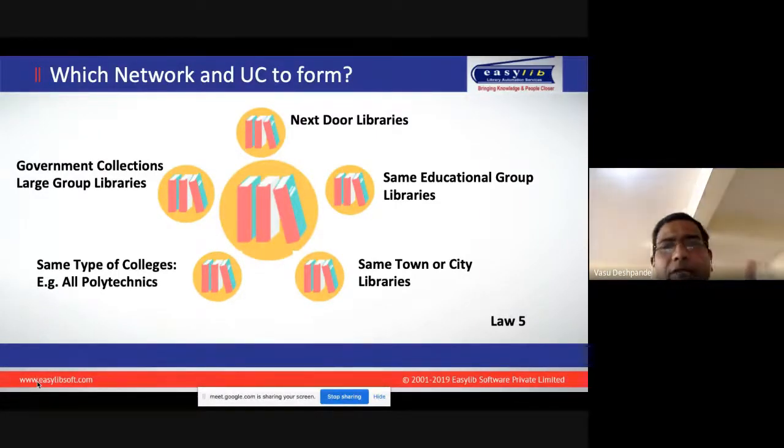Right? So that is one way you can form a union catalog where students can search from other libraries too. Third one is same town or same city libraries. If I am in a small place where my library has, let's say, 5,000 books, another library in the same city has about 10,000 books, another one about 10,000 books, right? So if we connect all of them, definitely the students can search about 25,000 books, right? So each library, at least 10 to 20% of the books may be unique to them. So again, it makes sense to form this union catalog.